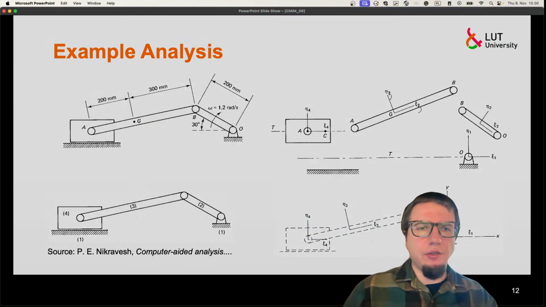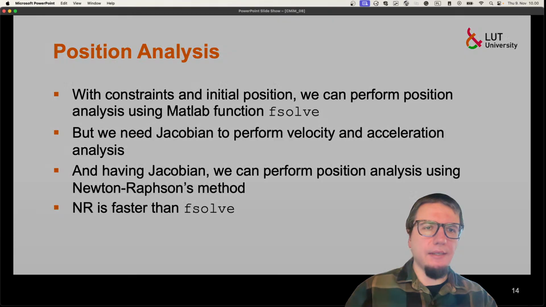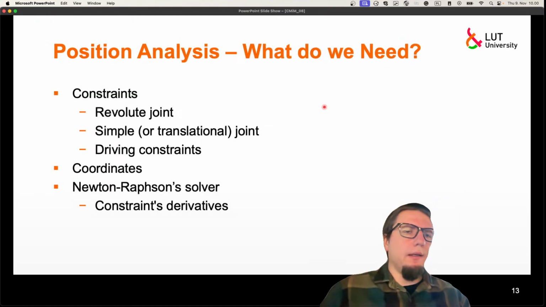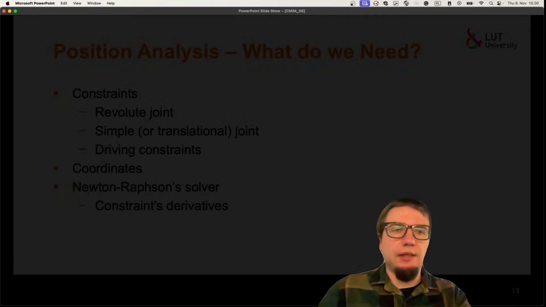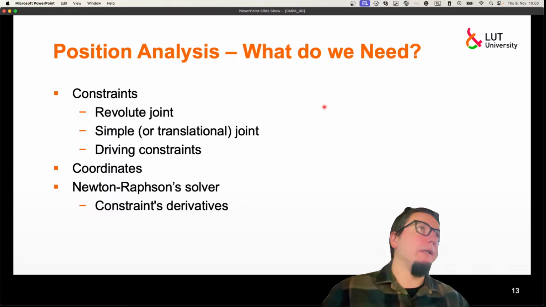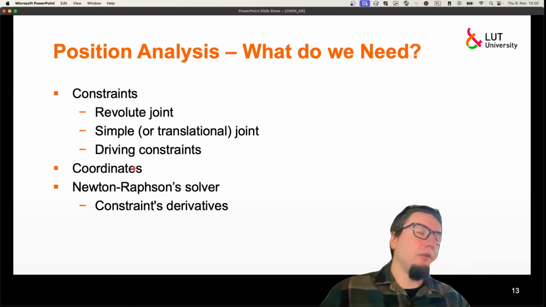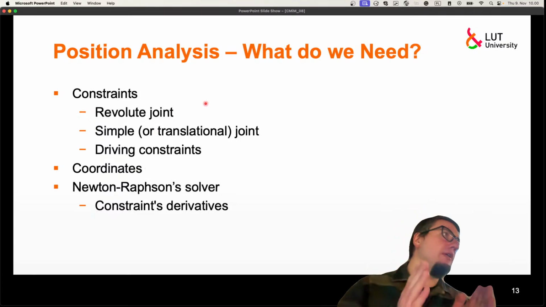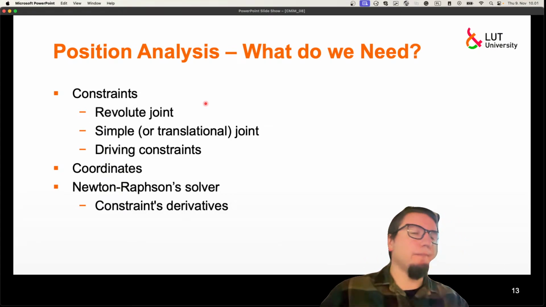So I think that here I should also have some extra slide about what we need. This is our example, we already discussed it, and here it's written what we need to solve it. Maybe the order is not the best, because firstly we need coordinates and constraints, but it depends. We want to solve C of Q equal to something, and we want to get this Q. So let's focus now on position analysis.